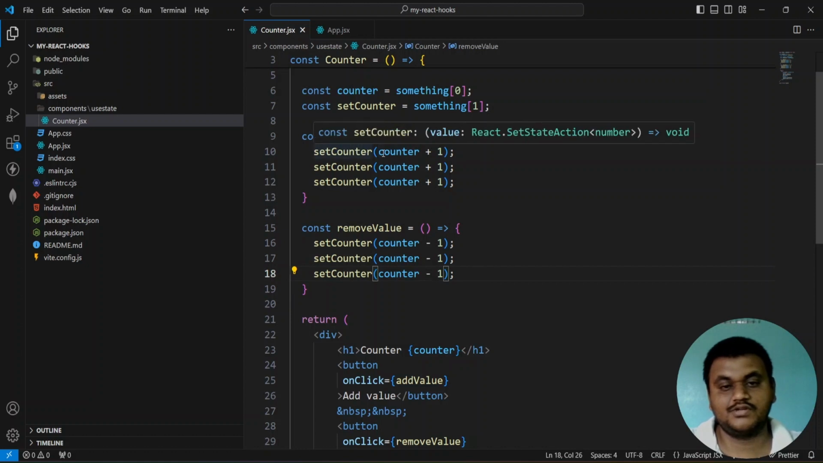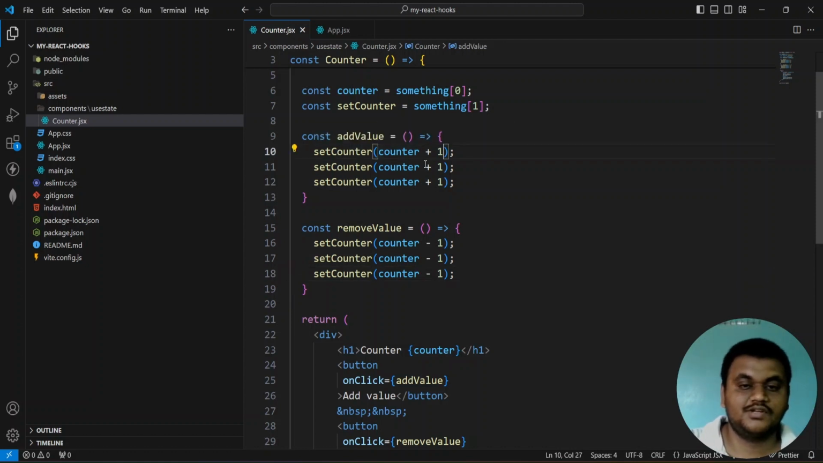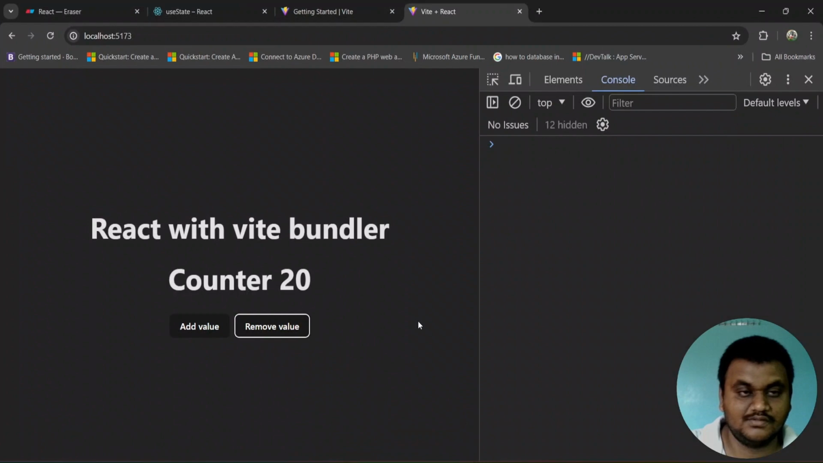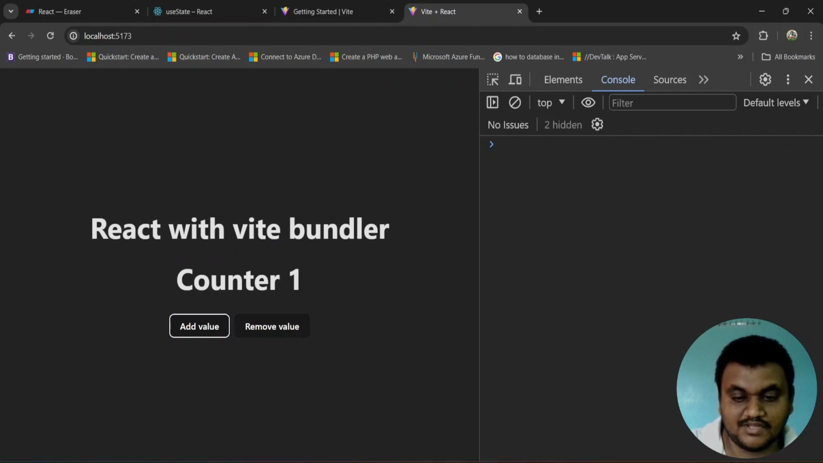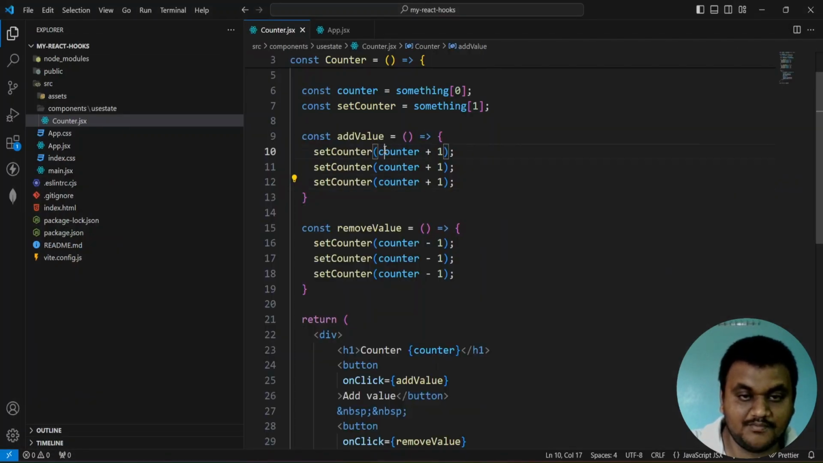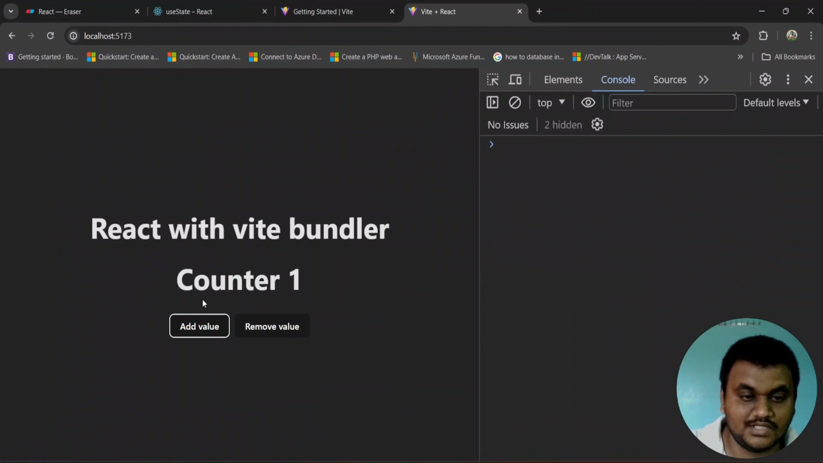Here also, set counter of counter plus 1, set counter of counter plus 1, set counter of counter plus 1, 3 times. It should increase 3 times in a single shot. We will see in this application. Once we refresh this application and click on this, we have written it 3 times in the function, but it is not performing 3 times. It is not incrementing by 3.